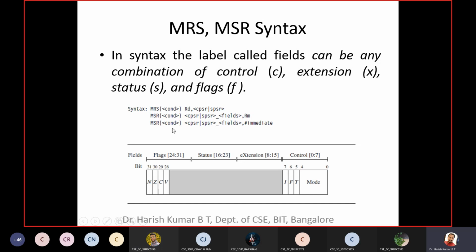Now, in the next statement, instead of having the data to be written into the CPSR or SPSR in the register RM, you can also have it as an immediate number. And for your reference, the CPSR register is shown over here. This is the field F, flags, this is the field S, that is the status, this is the field X, that is extension, and this is the field C, control. If you want to update only these things, then in the field here you specify only F.